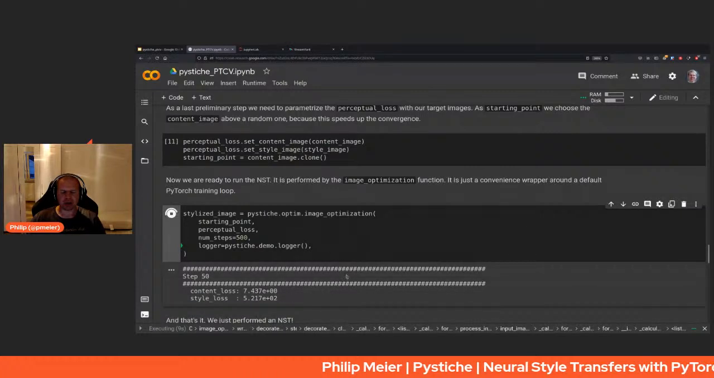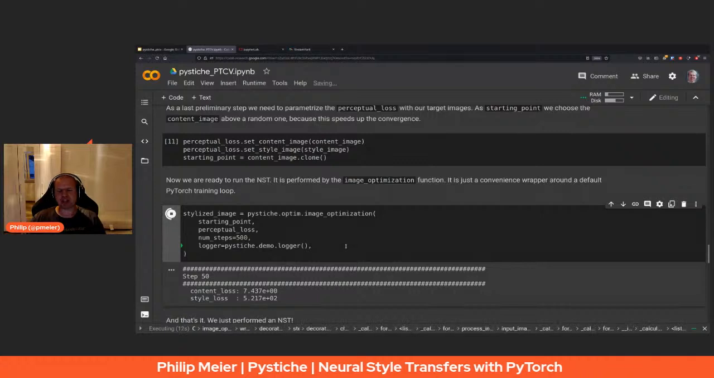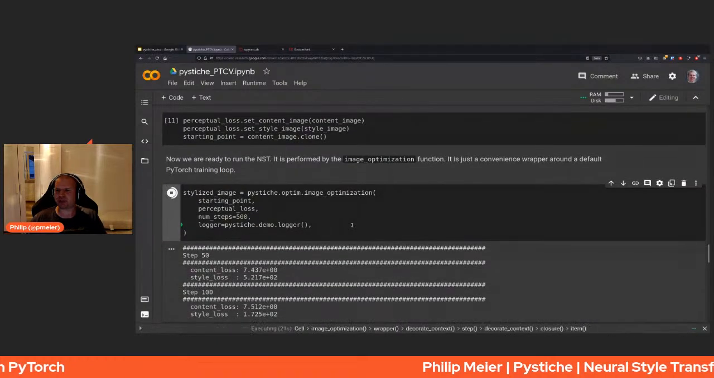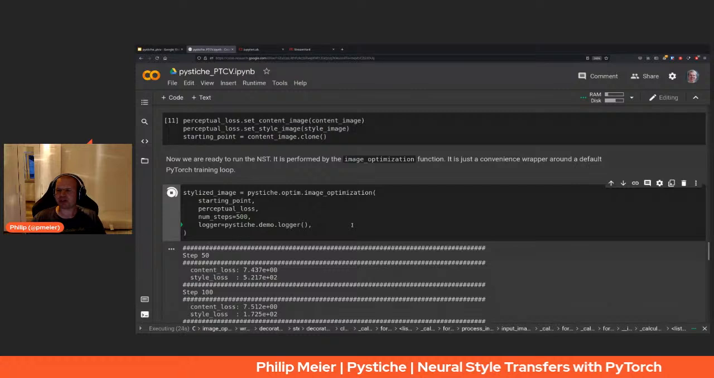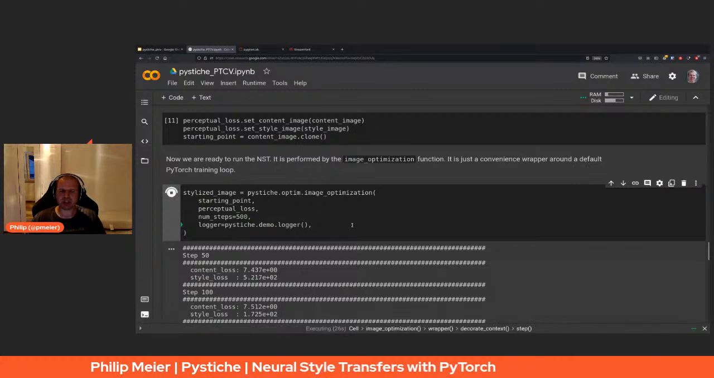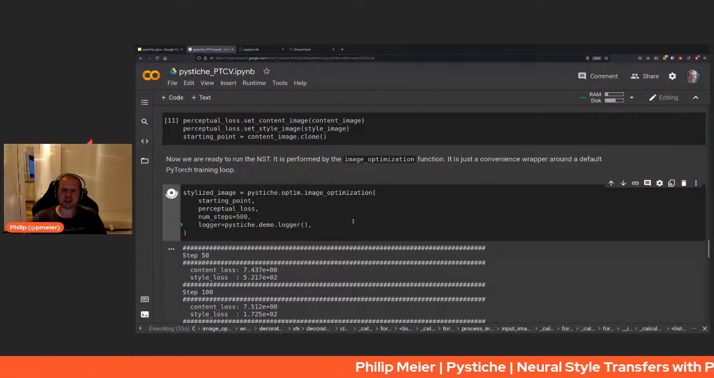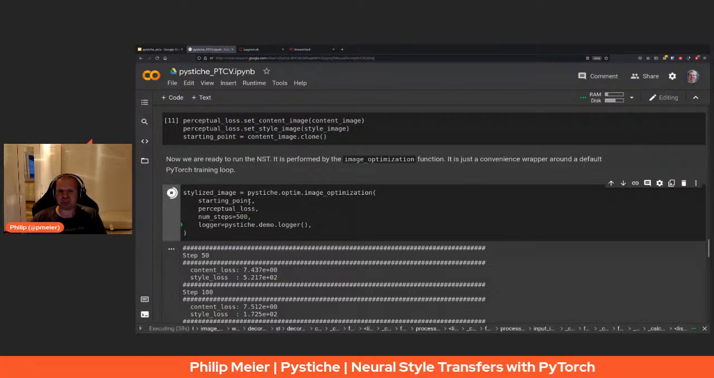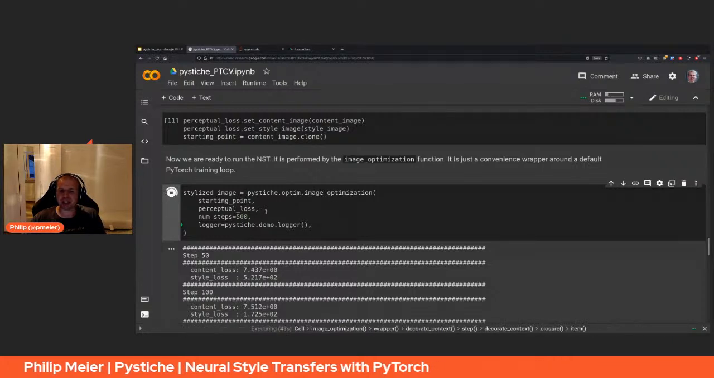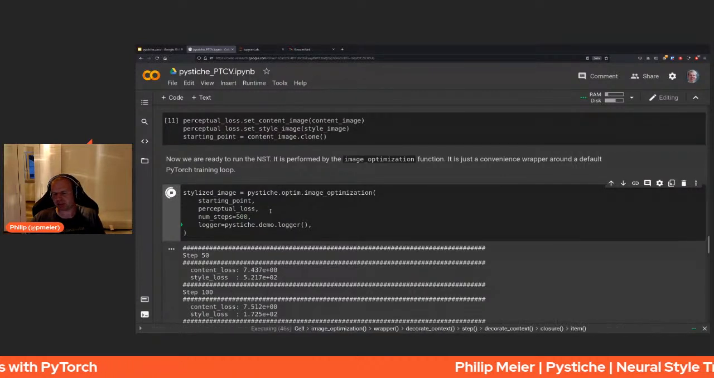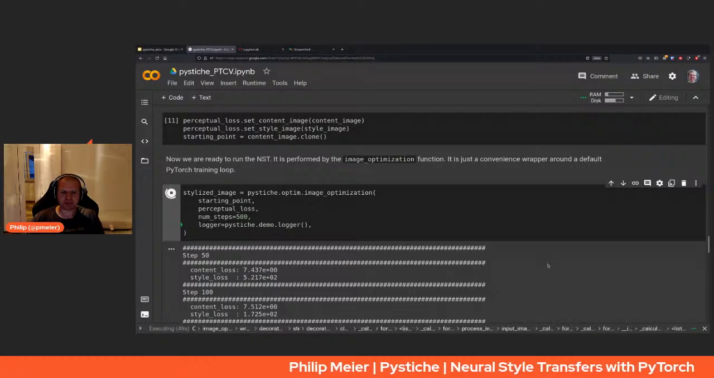You get some info output, but let me just tell you a little bit about what this function actually does. Like I said, this is just a convenience function. You can basically replace it with a default optimization loop that you know from any other training that you did. Everything that is in here is basically 100% compatible with vanilla PyTorch, and you don't need to worry about anything. For the default image optimization, usually you only set these two parameters and then you go, and this is why we have this convenience function.